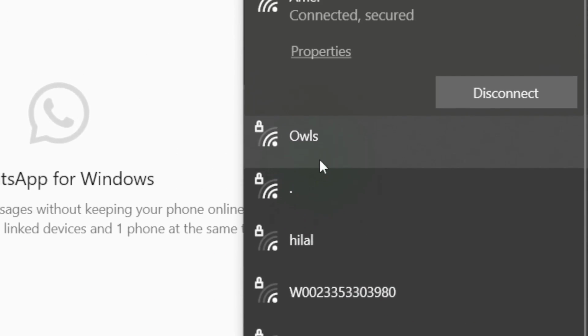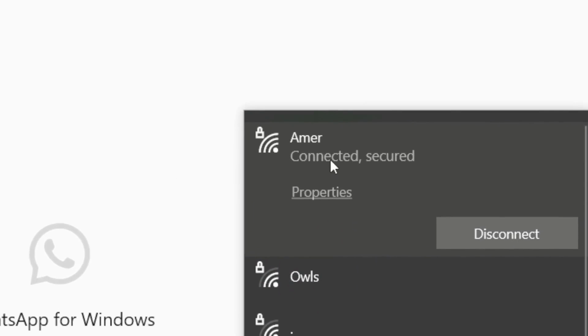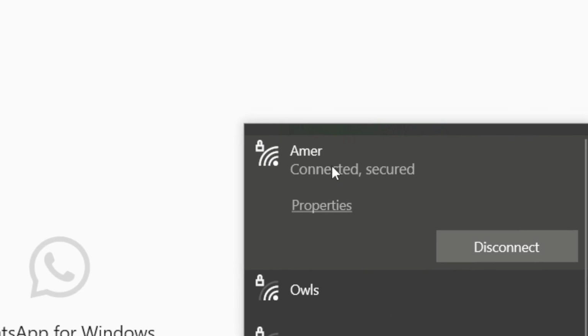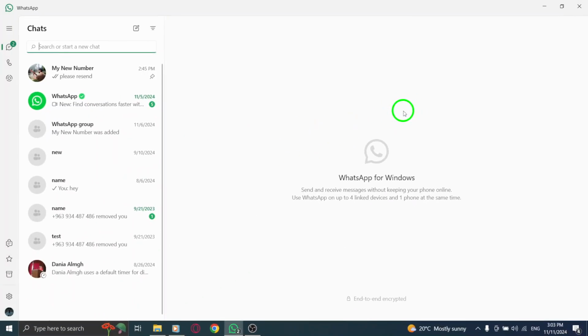Click on the network icon again and ensure you're connected to a stable network. If there's an issue with your connection, try resetting your router or connecting to another network. If none of that works, try uninstalling and reinstalling the WhatsApp app.